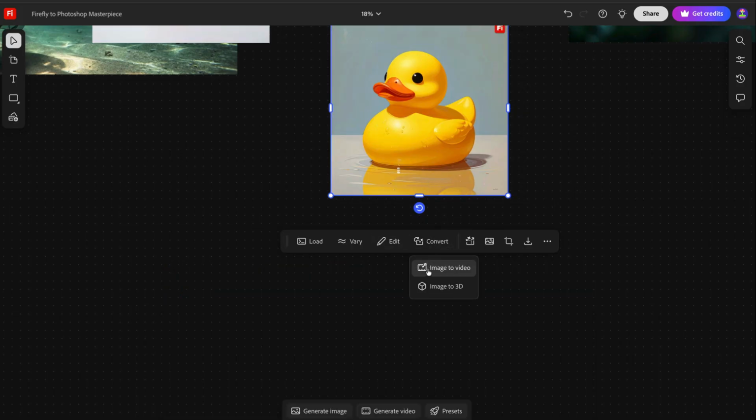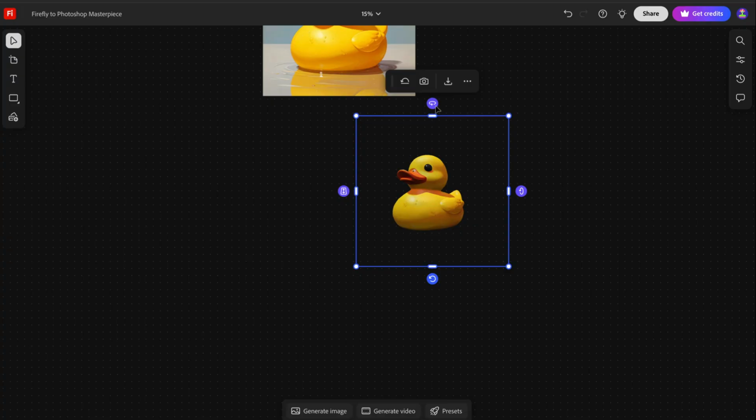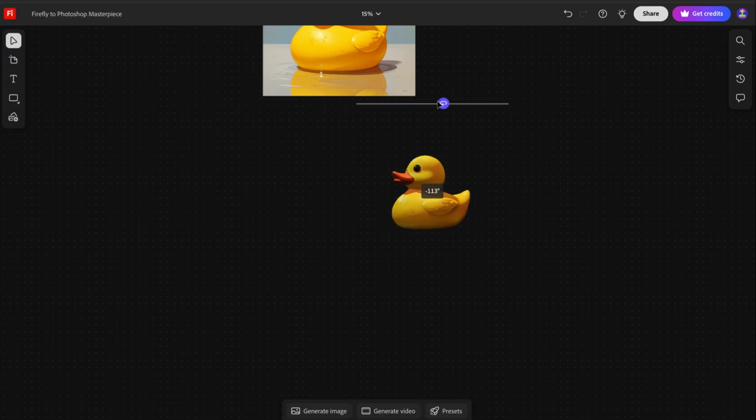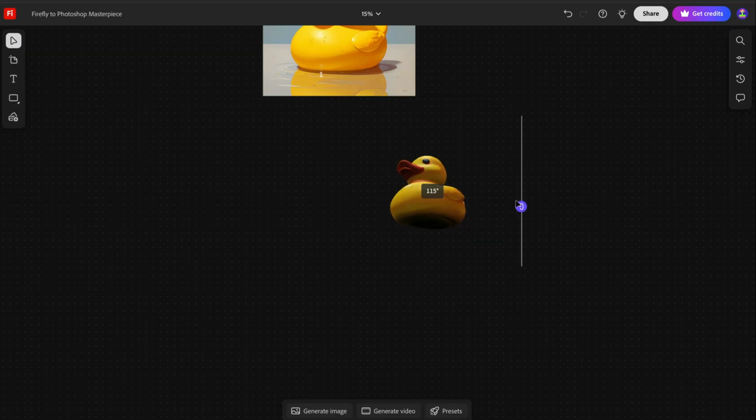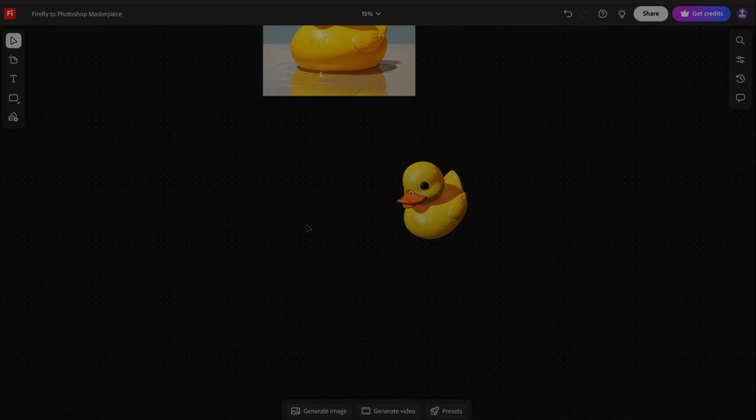One of the cool things you can do in Firefly Boards is convert an image to 3D. I like this rubber ducky, but I kind of want it at another angle. With this 3D image, I'm able to rotate it to exactly the position I'm looking for.